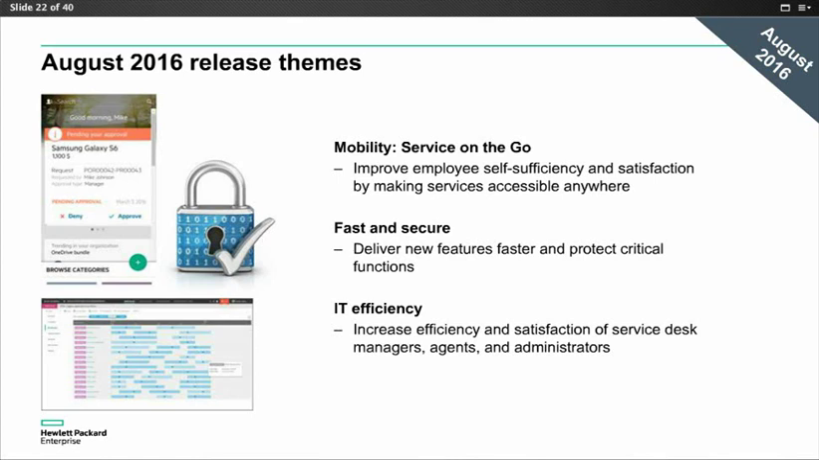And then the third theme was around IT efficiency and looking at how do we make it more efficient for the service desk, especially through the new on-call schedule management capability that I'll show later in the session.